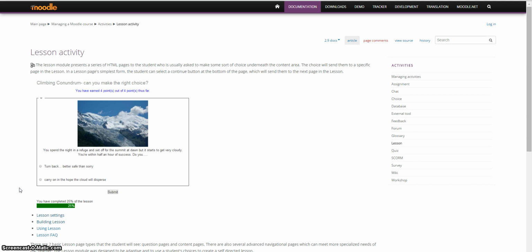A really great feature about the lesson activity also is that teachers can require students to complete the activity and spend a certain amount of time in the activity in order to meet the requirements. So let's go ahead and look at how to set this up.